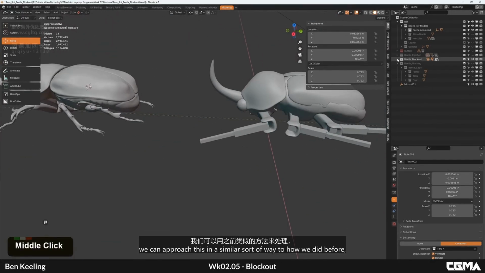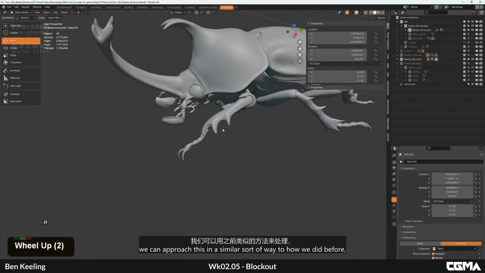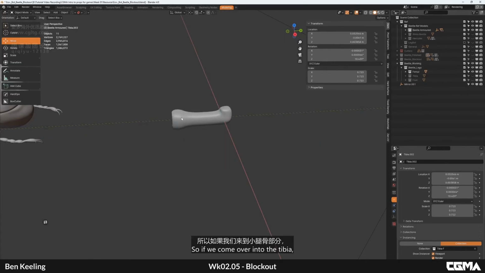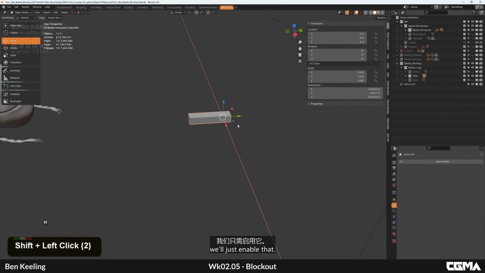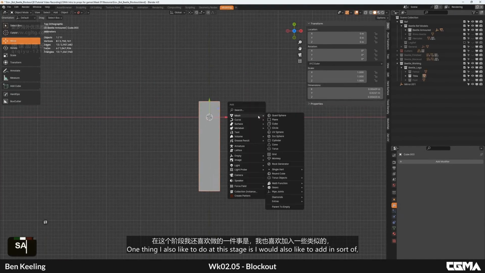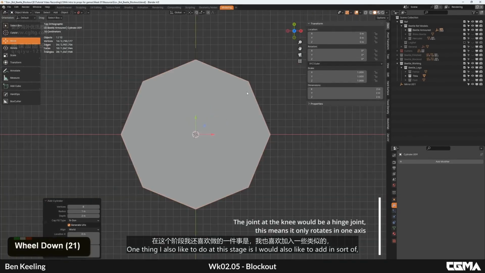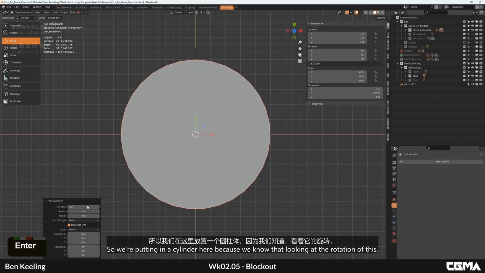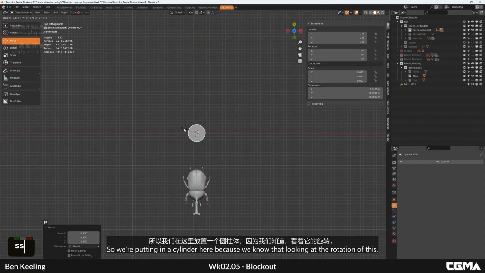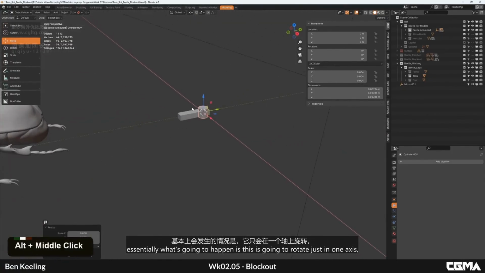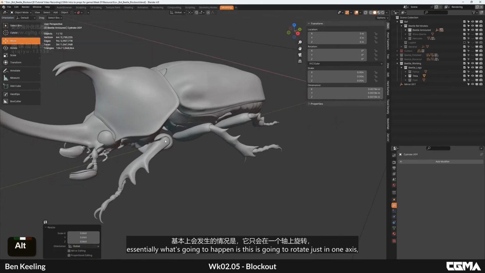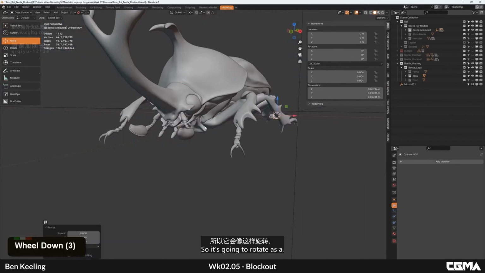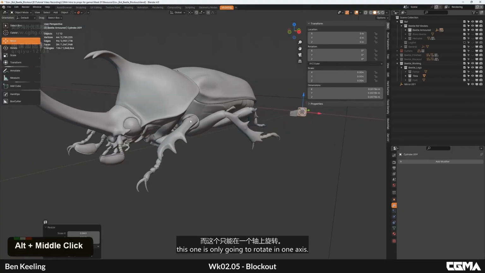So again, we can approach this in a similar sort of way to how we did before, where we start to actually add in some box modeling and everything, and just flesh that design out. So if we come over into the tibia, we'll just enable that. You can see here. One thing I also like to do at this stage is add in, I guess they would be helpers, to basically tell me the rotation and how these are going to line up. So we're putting in a cylinder here, because we know that looking at the rotation of this, essentially what's going to happen is this is going to rotate just in one axis, this elbow joint here, right? Whereas this one is much more of a ball and socket, so it's going to rotate in most directions. This one is only going to rotate in one axis.